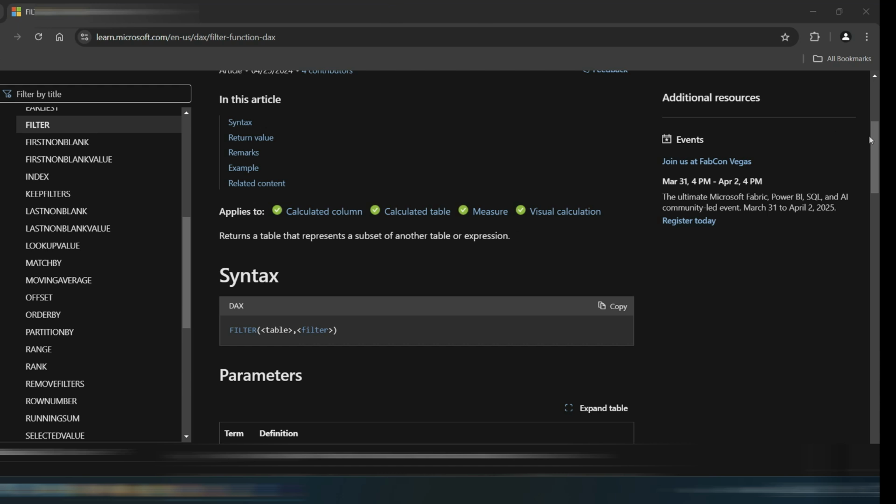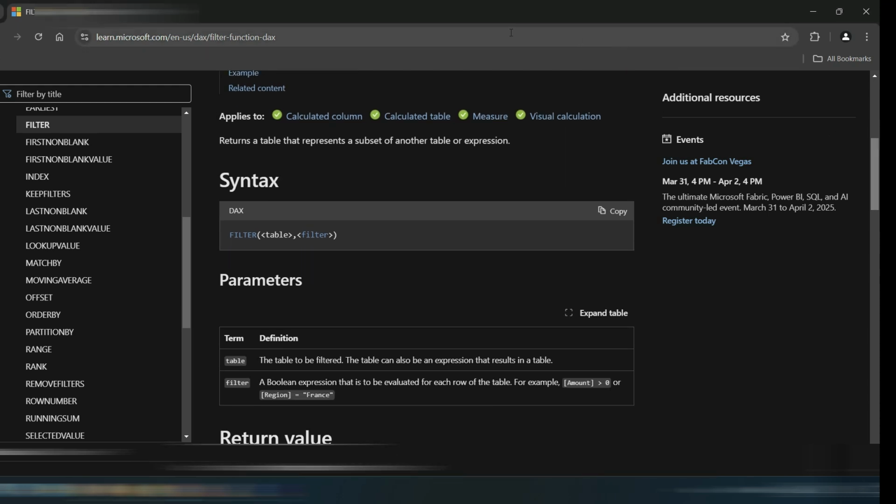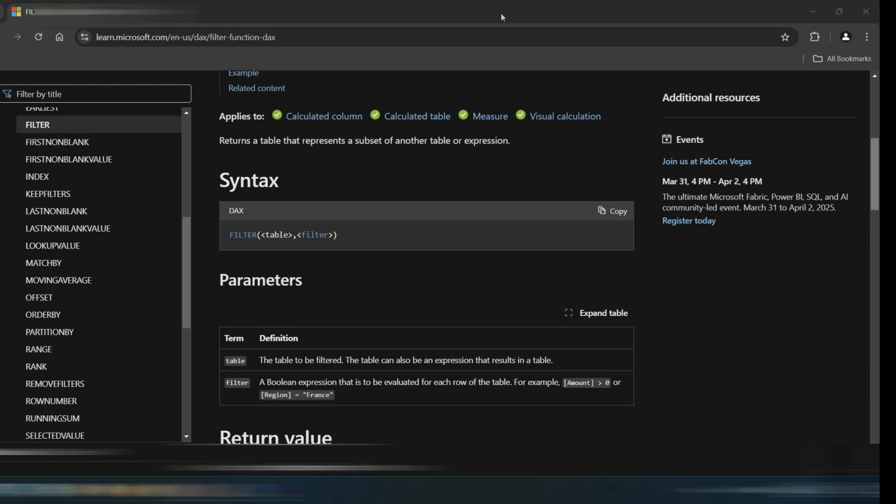So if we scroll down, we can also see those things here, like shown in the definition. We have a table. We have already passed the GENERATESERIES 1 through 10. That is our table. And in the filter expression, we will use the modulus function. The number to check will be the first parameter, and the value will be the divisor. And we have to keep in mind that the filter expression, as you can see highlighted, is a Boolean expression that is being evaluated for each and every row.